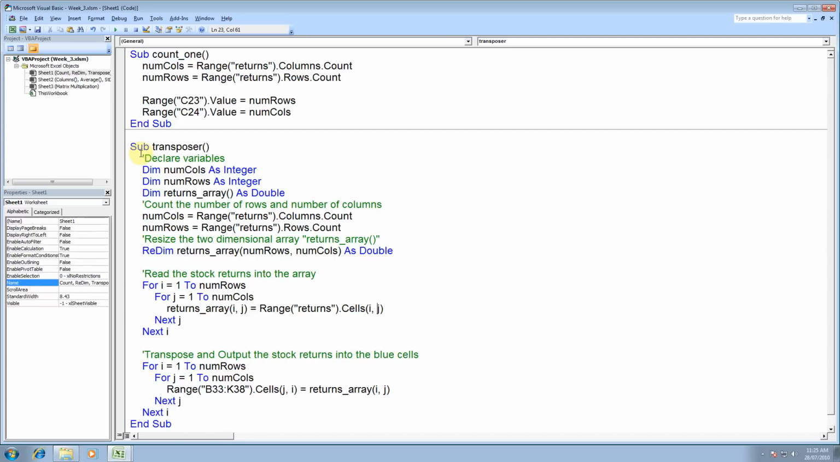Let's take a look at our subtransposer line by line. Firstly, we declare the variables. Secondly, we count the number of rows and number of columns, as above. Thirdly, we use this redim statement. Can you see how up here, when we dim our array, we don't include any dimensions? Here, we redim our array, and this time we give dimensions. The advantage of using this redim method is that we can have a variable for the number of rows and for the number of columns.